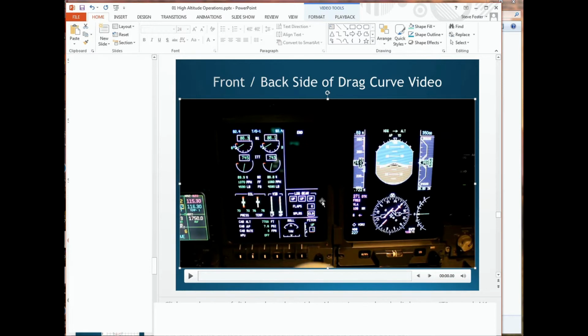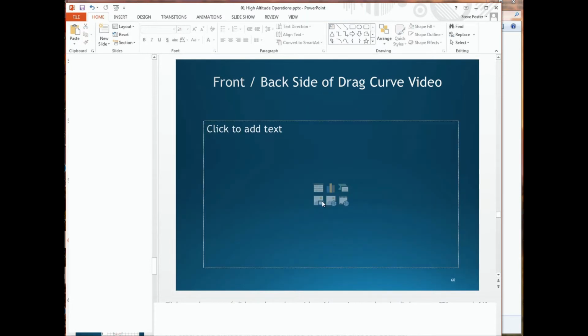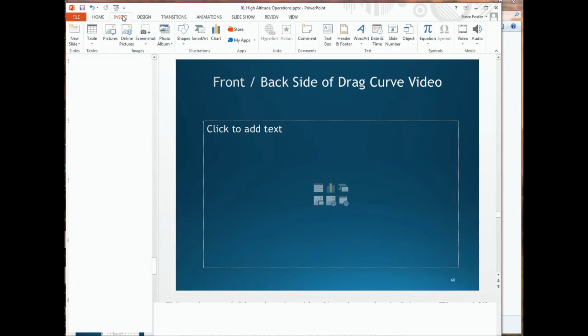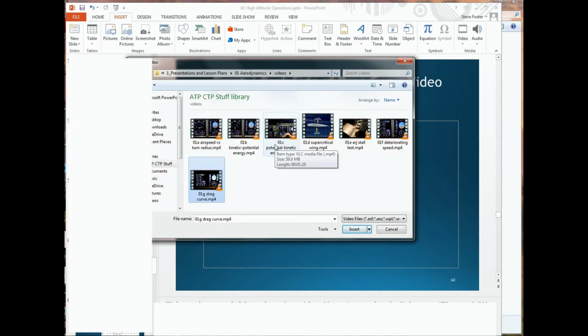Now I'm going to make sure I've got the video highlighted, left clicking it and hitting the delete key on the keyboard to get rid of it. Now I'll come up here to insert video on my PC, and here's the crucial step. So I select the one that I want, click the little arrow to the right of insert and go link to file.